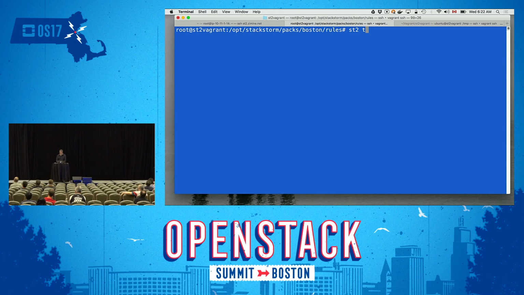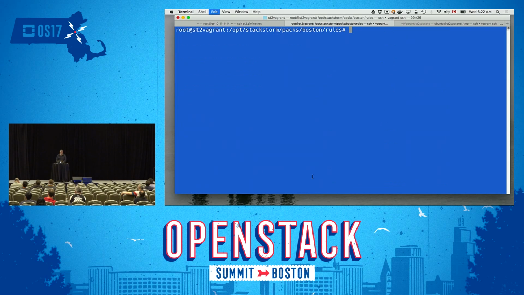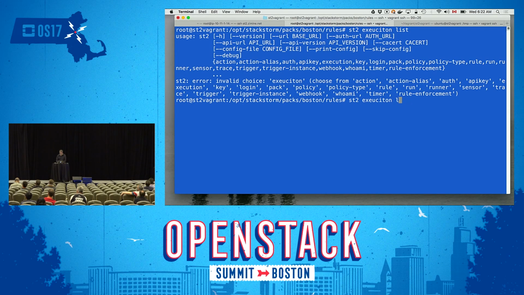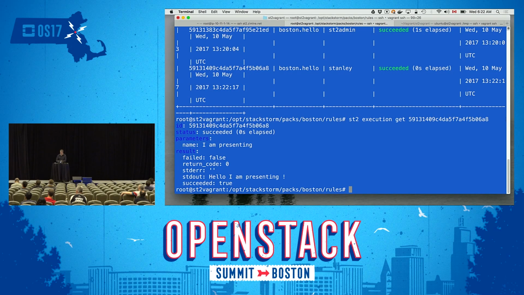Now let's check ST2 trigger instance list. So there is a variety of things. So here is the file watcher line. It happened. Here is the generic trigger, so that actually reacted on that. So we can check ST2 execution list. I keep on forgetting that we have autocomplete. So we have this action, and if we check ST2 execution get, I'm presenting. This was the action.